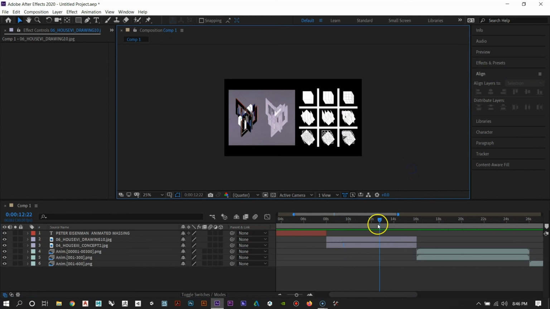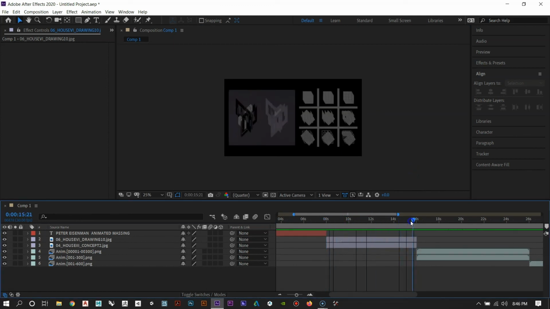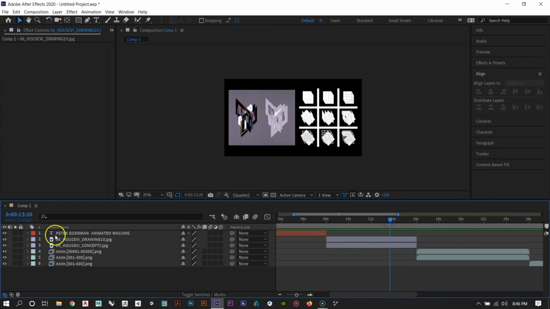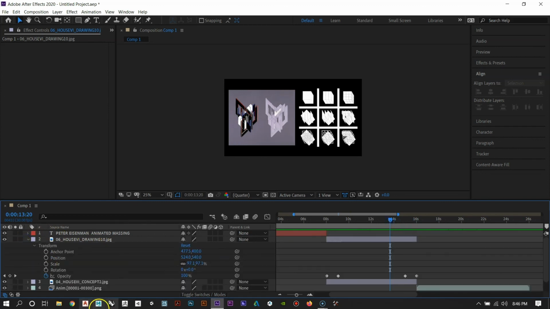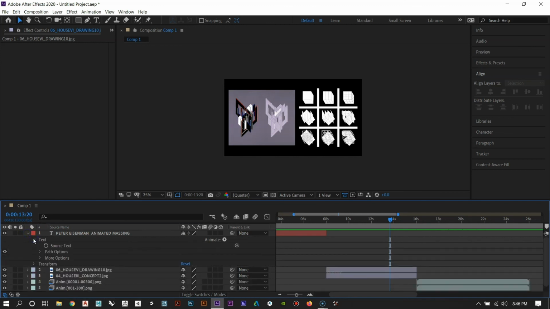I'm just going to undo all that. So now I should just have a fade in, fade out. Okay. So that's basically how you keyframe things moving across. Now you can keyframe pretty much anything. Okay, text.